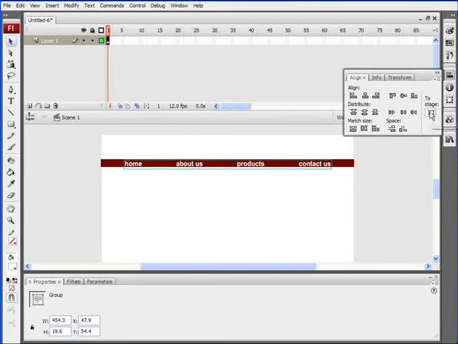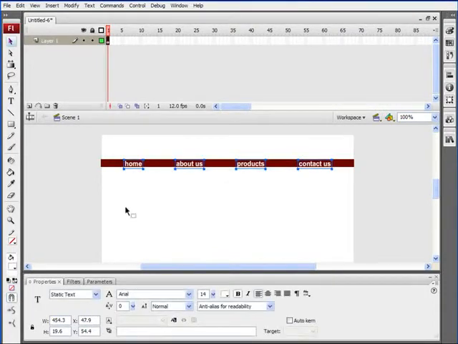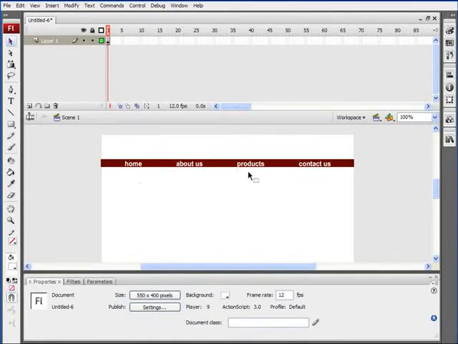Let's go ahead and turn off Align to Stage and close our Align panel. With this group selected, we can hit Control-Shift-G to ungroup it. There we go. So now we have our four buttons. Right now they're just text fields, but each one of these is going to act as a button.